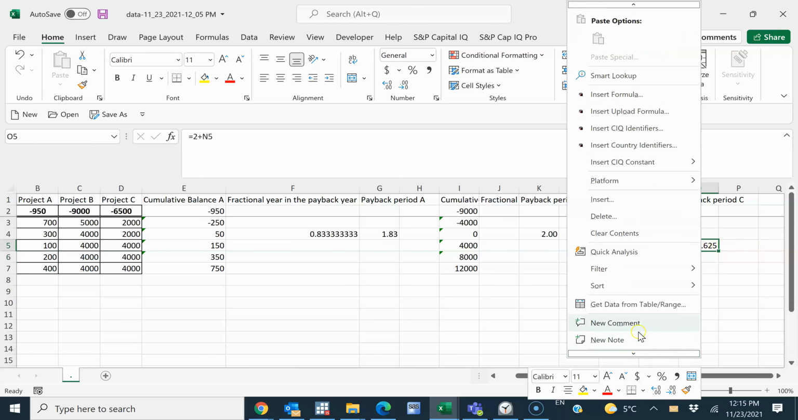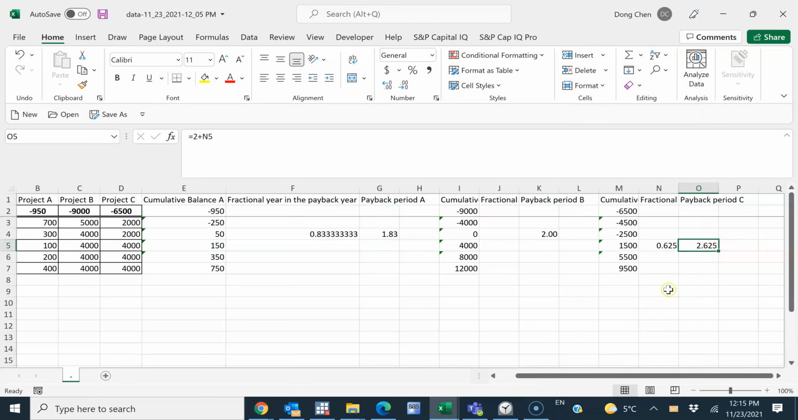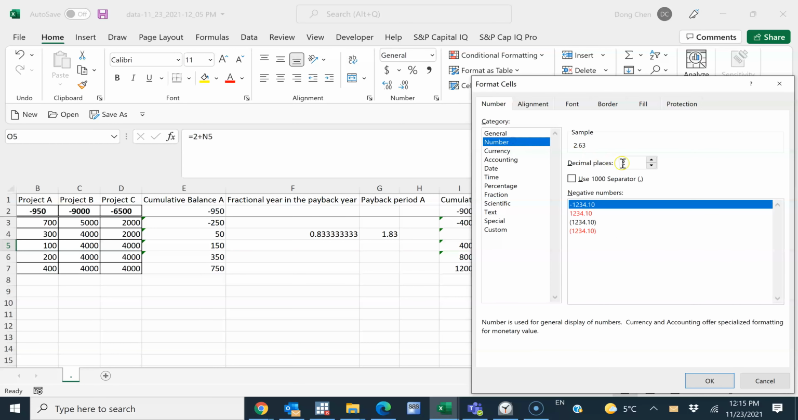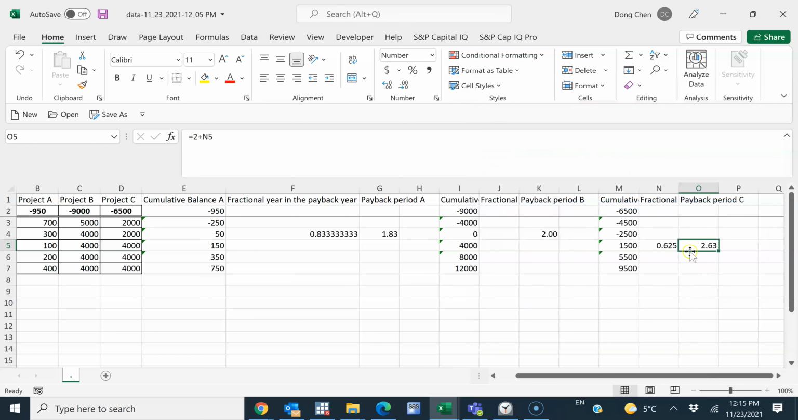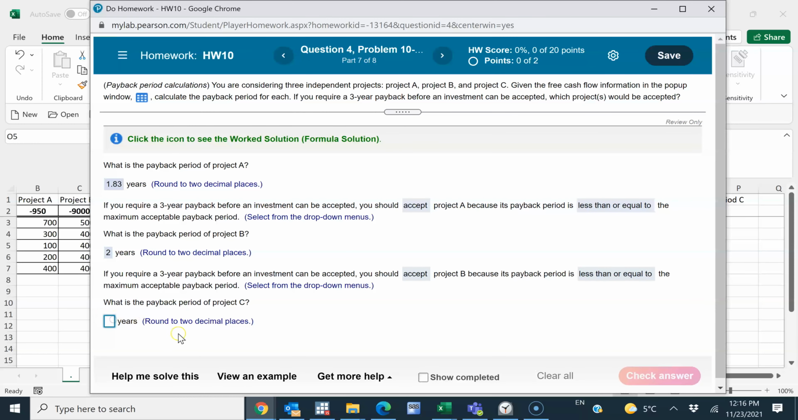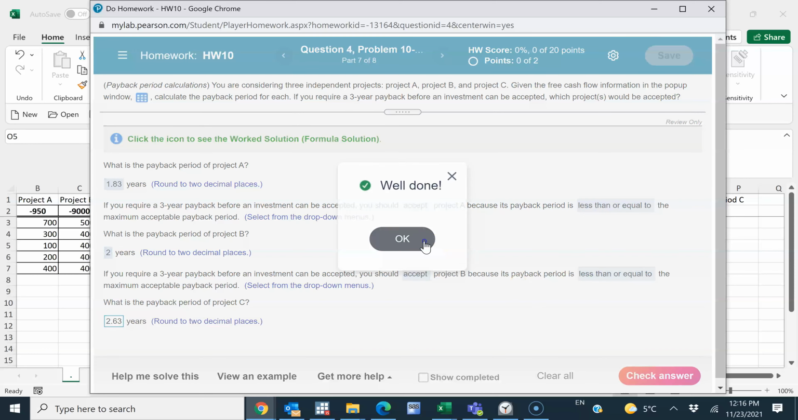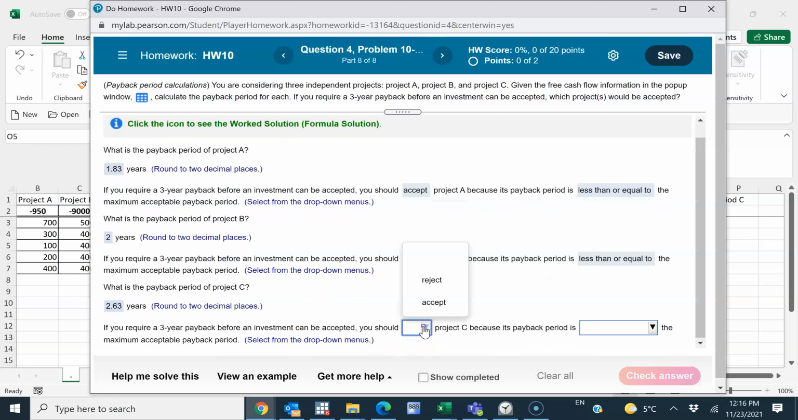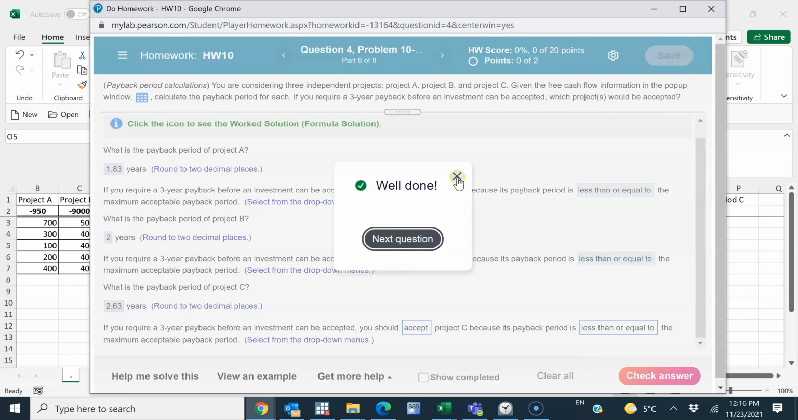So I'm going to format the cell, or you can just do that manually, right? It's very easy. So 2.625 will be rounded up to 2.63. So that's going to be 2.63. All right, check my answer and we're done. And again, we should accept this project because this is also less than or equal to the maximum acceptable payback period. And check my answer.